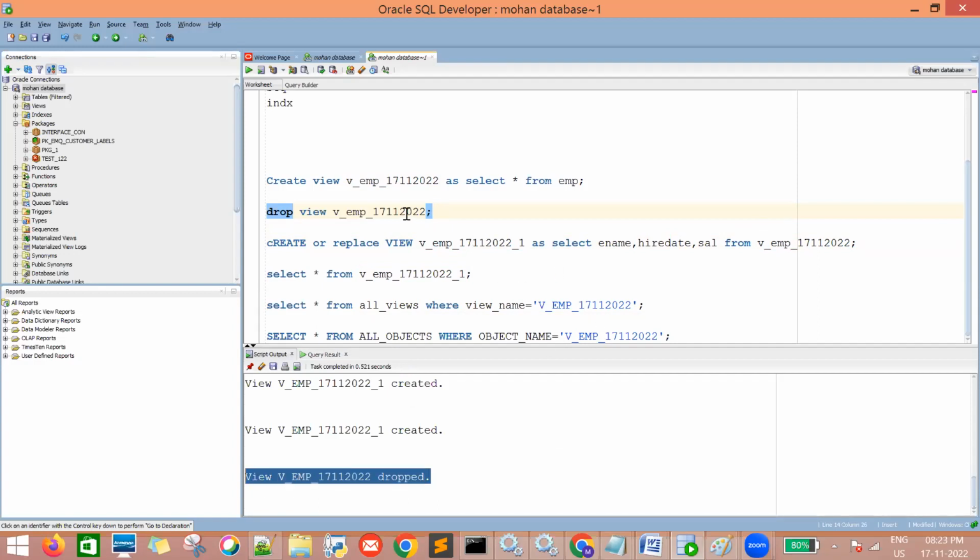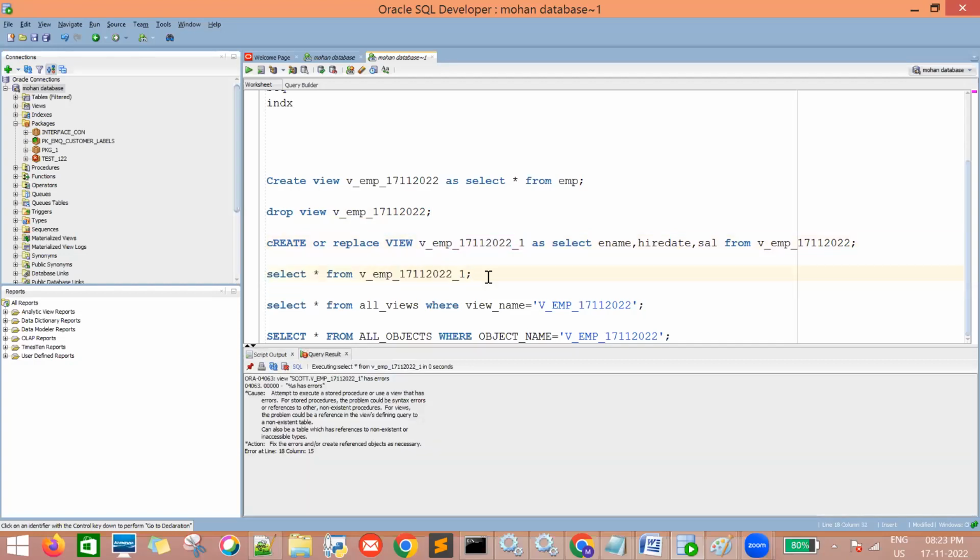Now which view is dropped? This view is dropped. But on top of this view, there is one more view, called underscore one. If you run that, what happens? What is the error? Even if you drop the table or view that another view is built on, the dependent view is not going to be dropped. It is going to be invalid. That is the question.